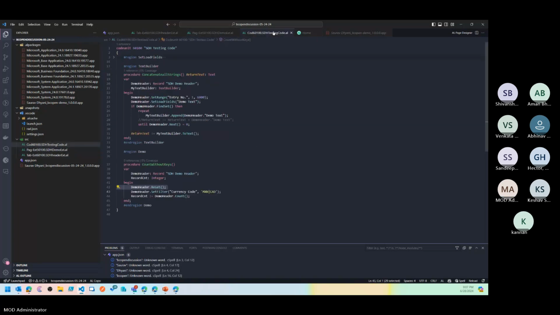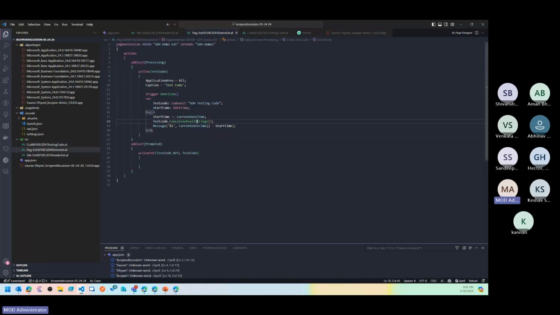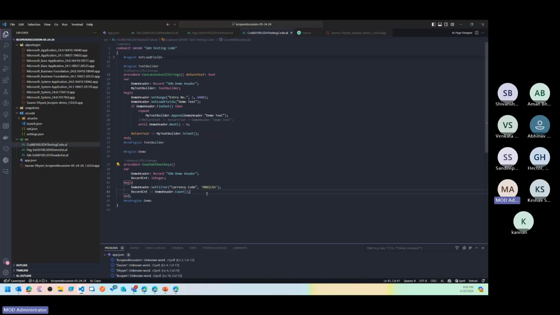Okay, so we have this code, count without keys, and let's remove this. And we are going to test this out. Any thoughts how it will behave? I'm not interested in the record count, to be very fair. I'm just doing it for the purpose of testing.